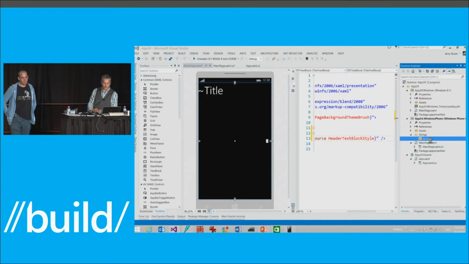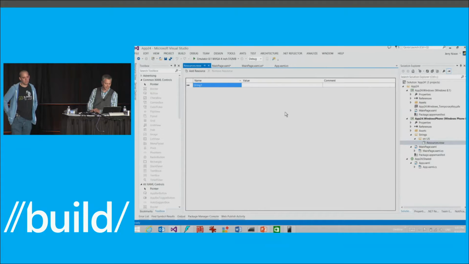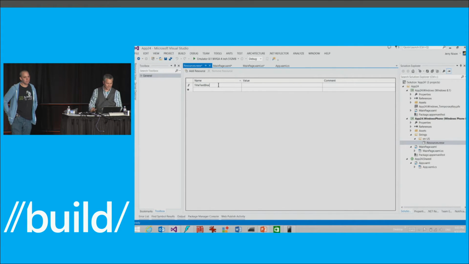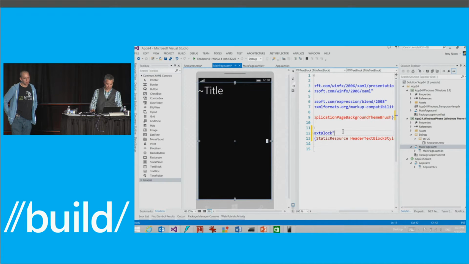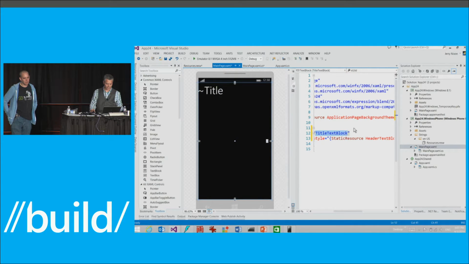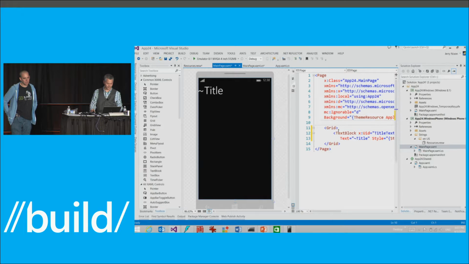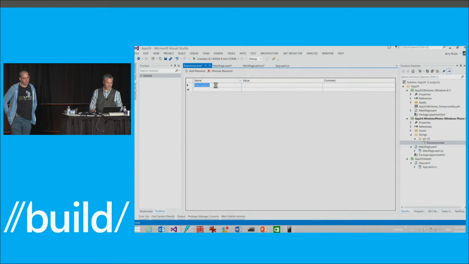And I'll open it up to show it's just a name-value pair. It's really convenient. I can go in here and paste in the name of BLOC. Is that what I called it? Hang on, let me double check. I want to get it right. No, there's the XUID. So the XUID is title text block. I'll go in here and I'll make the same thing right here.